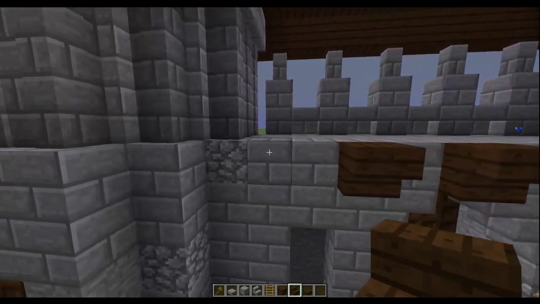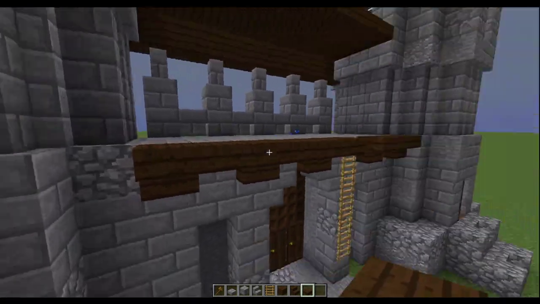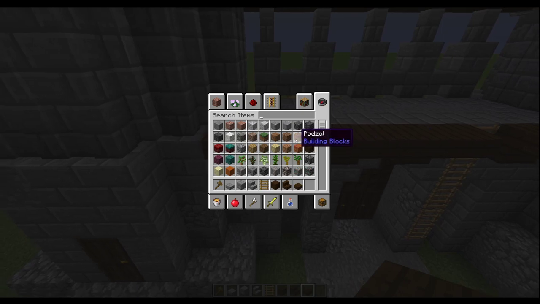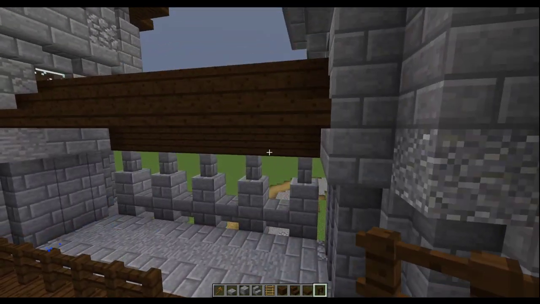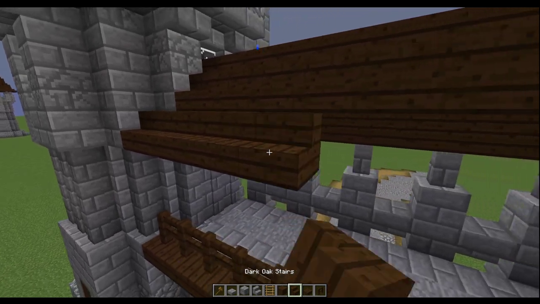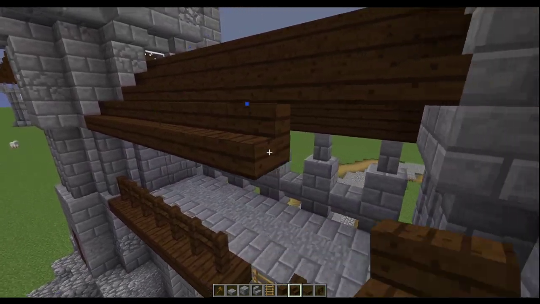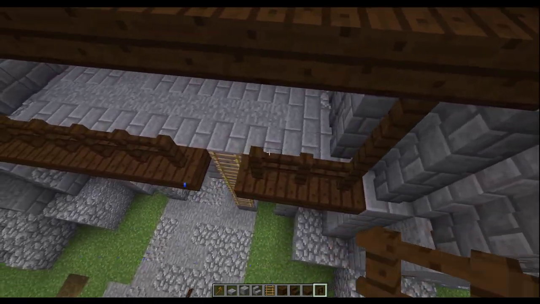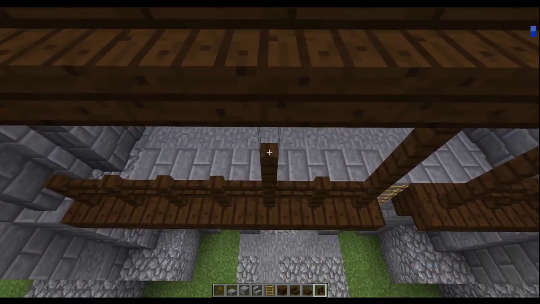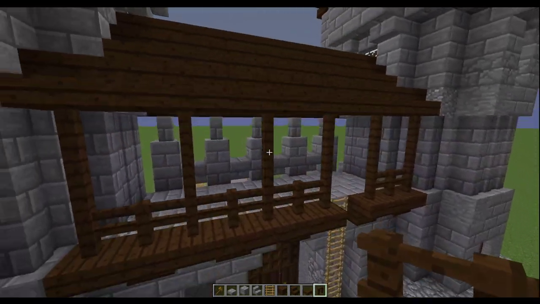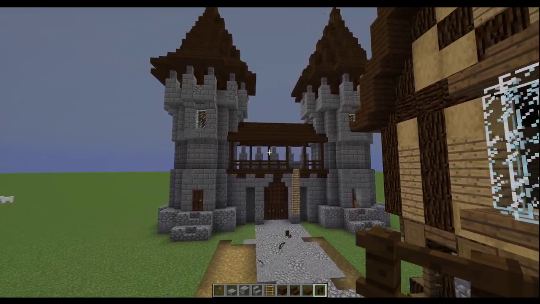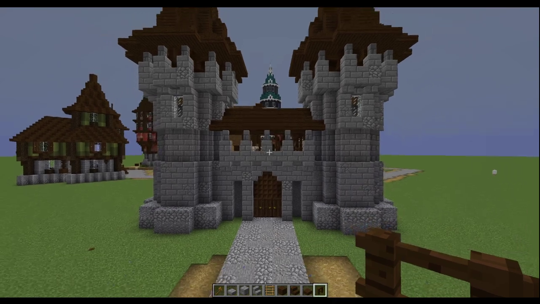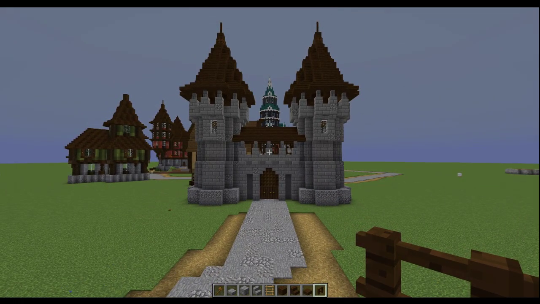Let's mix it up. Let's do something like that. And then, of course, we need to add these little supports. And there you go. Very realistic looking. This is a very realistic looking gate. Simple. This is pretty fast. Even if you're in survival mode, this isn't going to take you more than a couple hours to do.